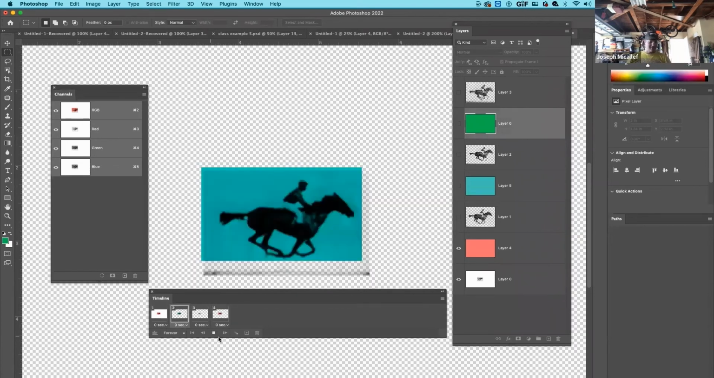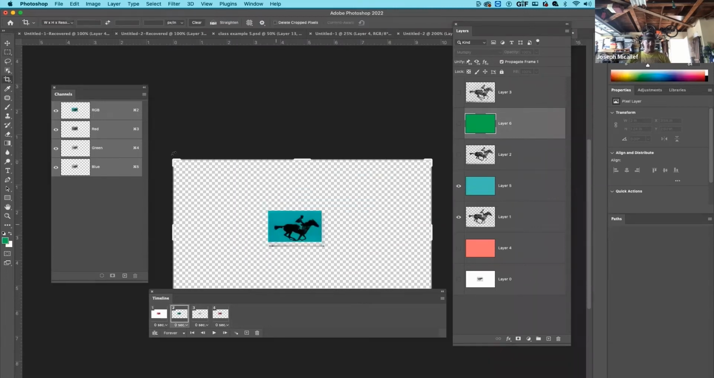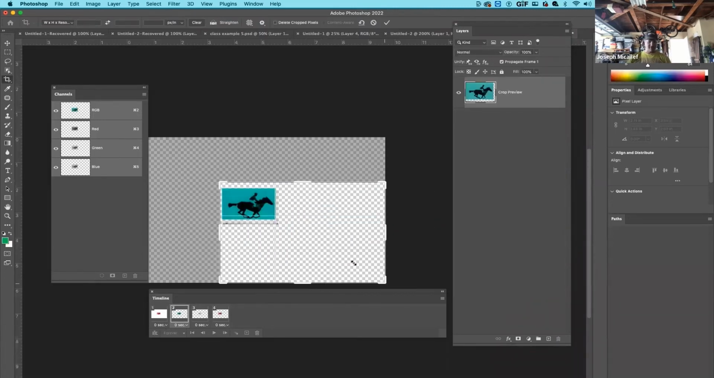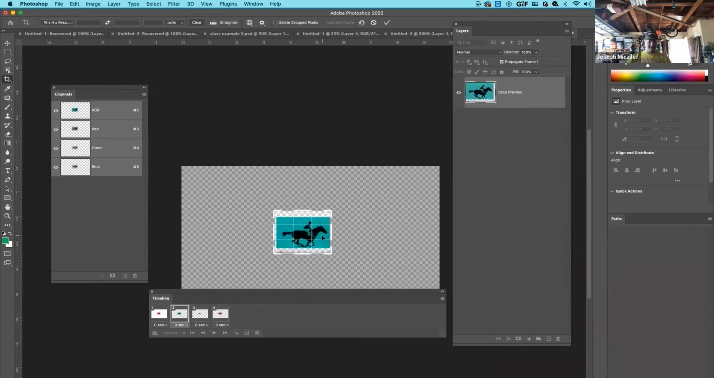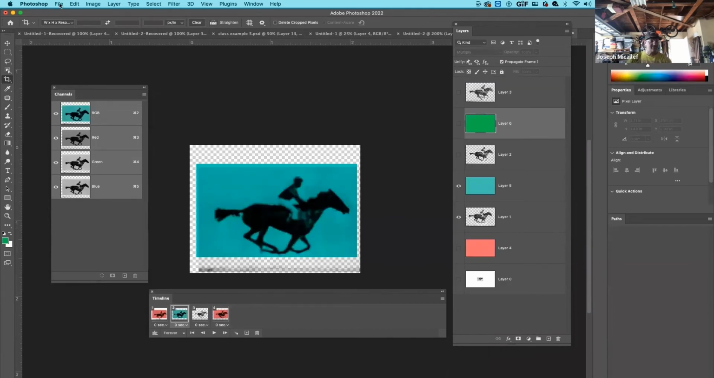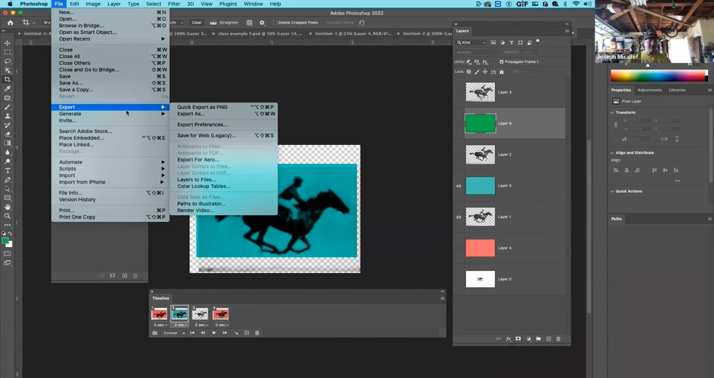So what's neat about Photoshop and the way you can do things, you can take this, and actually I'm going to crop it down. So I'm just going to make it into a little GIF. So you take this, and if you want to save it as a GIF, you go to File, and you have to pick Save for Web Legacy. So for whatever reason, Photoshop took the GIF animation function and put it in the Save for Web Legacy.